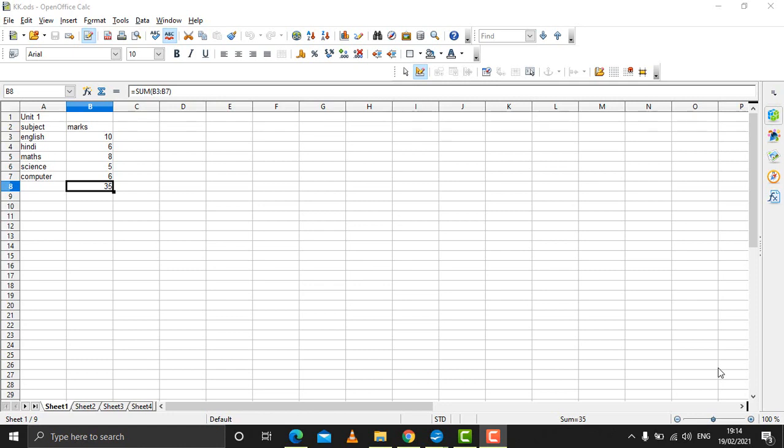We are there on the same unit, second unit, electronic spreadsheet. We are now on the second session, that is linking spreadsheet data.